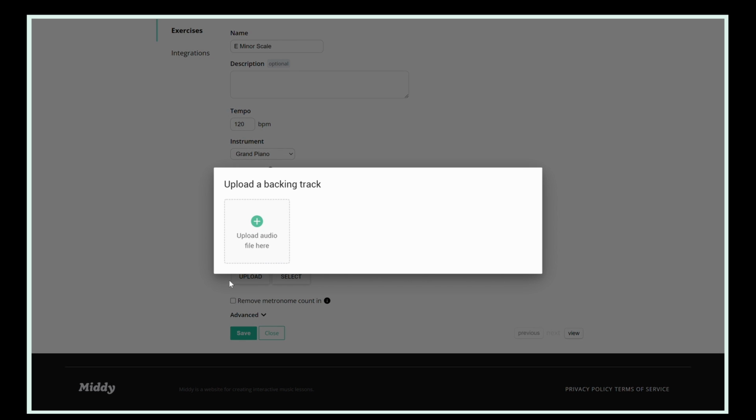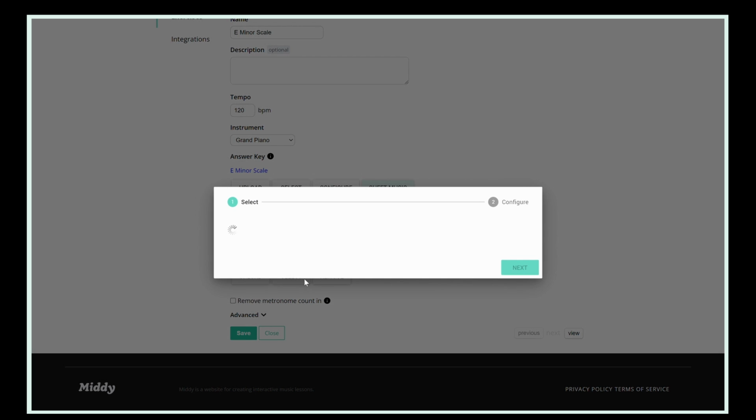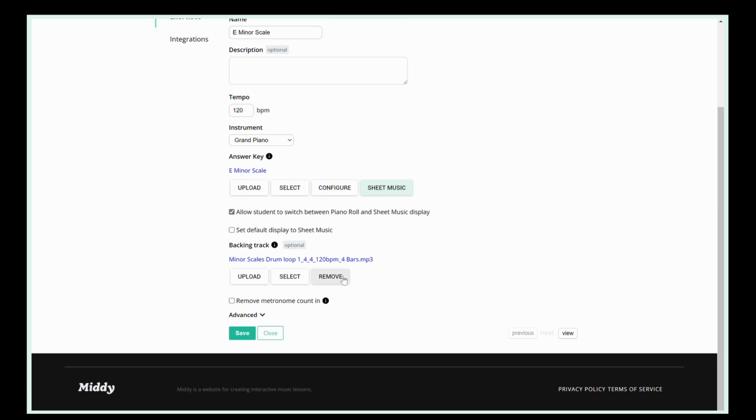The next section is on backing tracks, and though it's optional, we recommend it. Click Upload to drag and drop a new audio file. We recommend an MP3 file, although WAV and M4A files work as well. Click Select to choose from your previously uploaded files. If you would like to remove your selected file, simply click the Remove button.